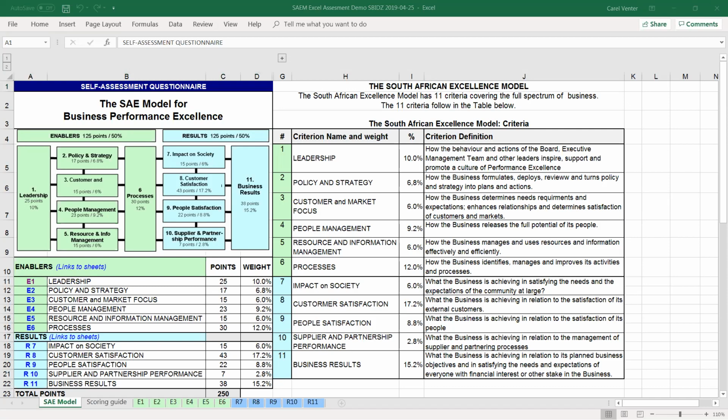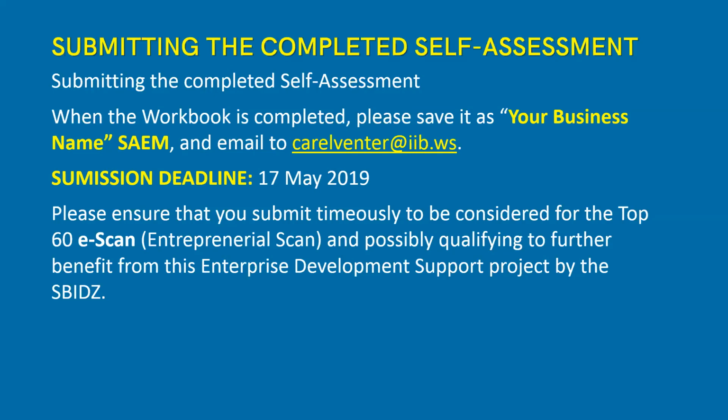To end off, I just want to again confirm, when you have completed the self-assessment, submit the completed assessment workbook by saving it under your business name and email it to me, carolfinder@iib.ws. Submission deadline is 17 May 2019. Please ensure that you submit timeously to be considered for the top 60 e-scan opportunity and possibly qualifying to further benefit from the Enterprise Development Support Project by the IDZ.